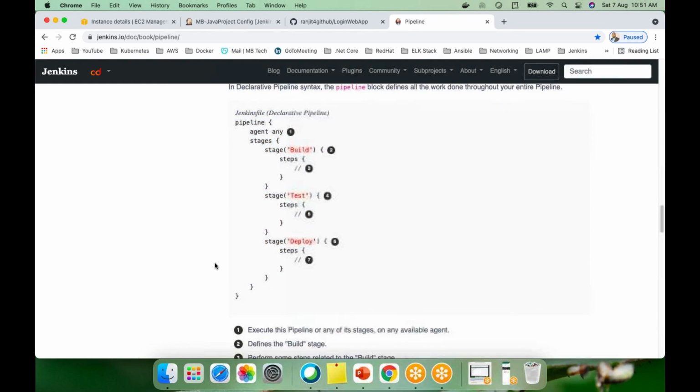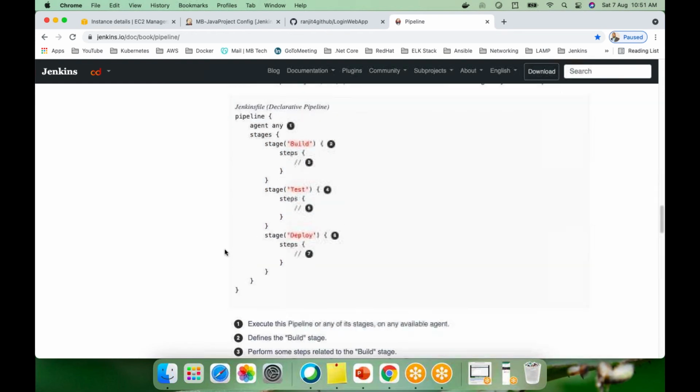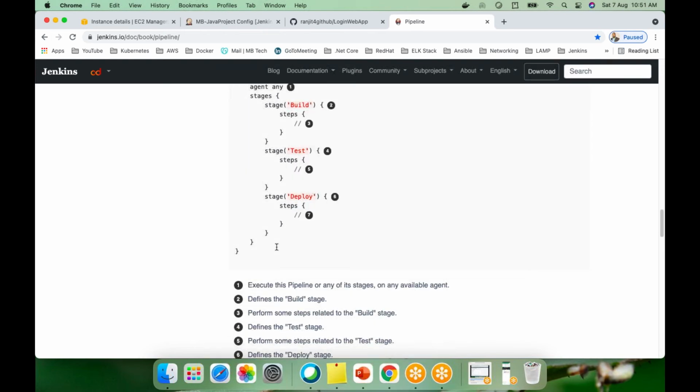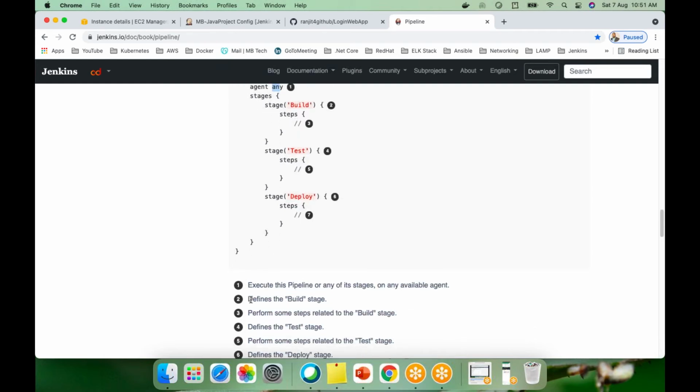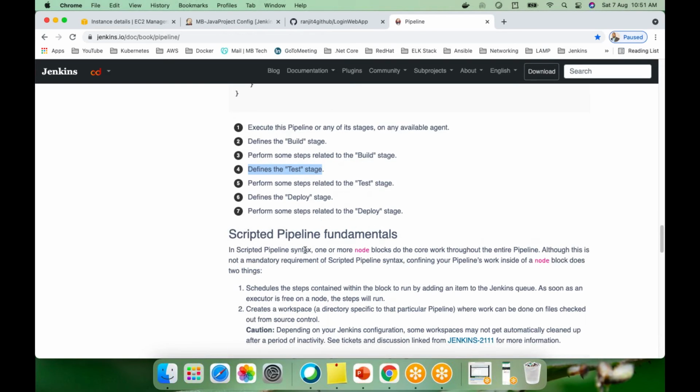Now let's see what the code looks like. Here is given whatever I just told you: execute this pipeline or any of its stages on any available agent. That's why it says any available agent. Then it defines the build stage and the steps. All of this is what I told you, written here.